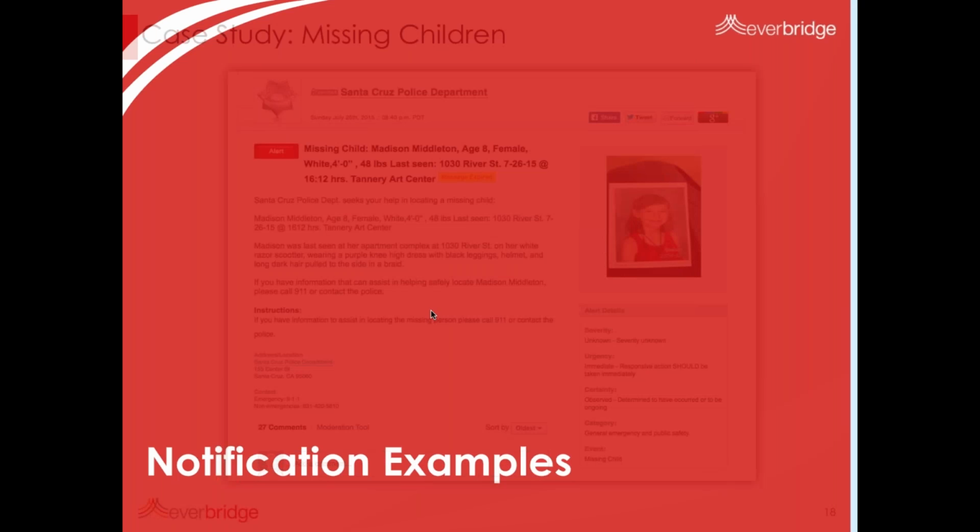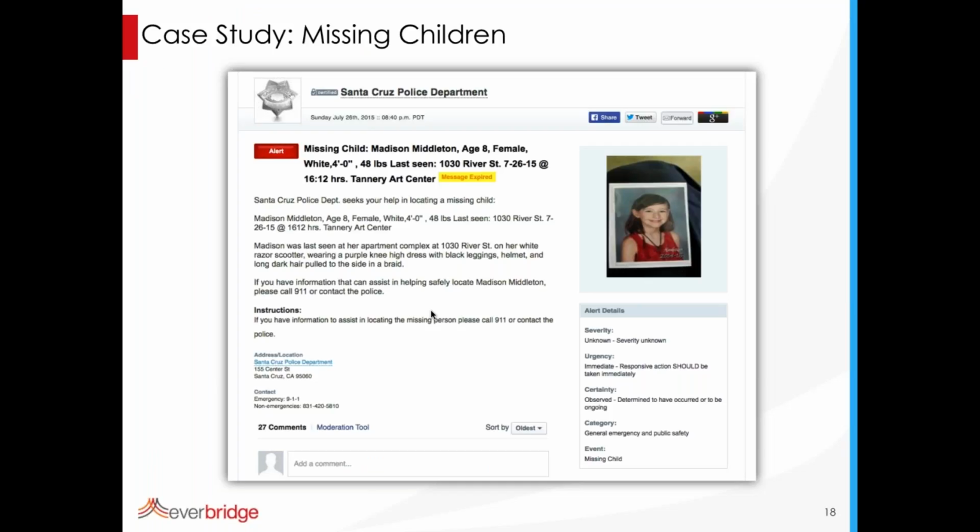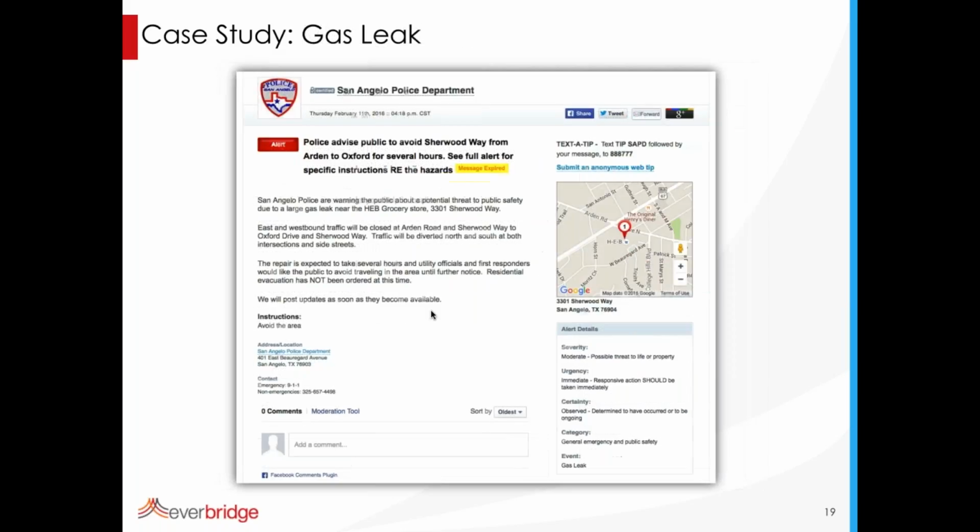And just so, let's say you come on board, you have the system, you have a group of opt-ins. How do you message your residents? What kind of information should you be messaging? So the short answer is anything that your agency thinks would be of interest to your residents. Obviously, high priority messages such as missing children. In this case here, there was a gas leak that the police department wanted to notify their residents about. So, of course, high priority messages are a great use of Nixle.